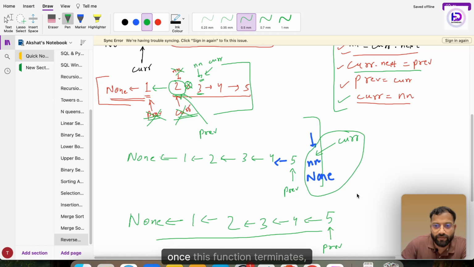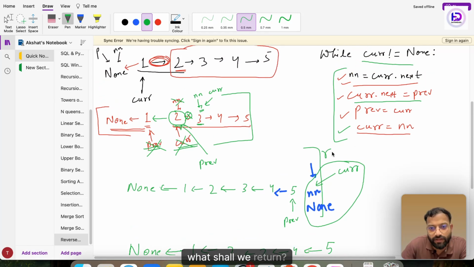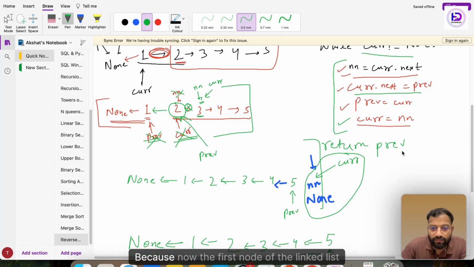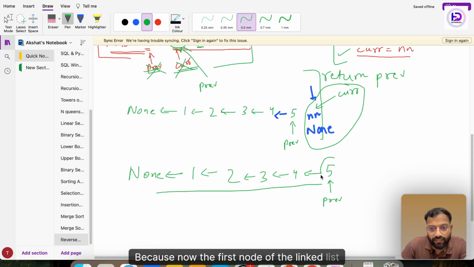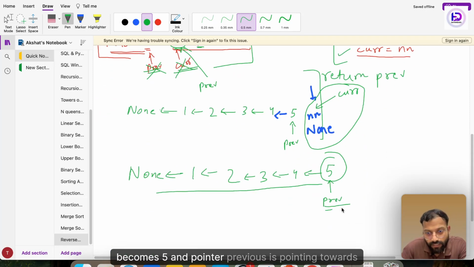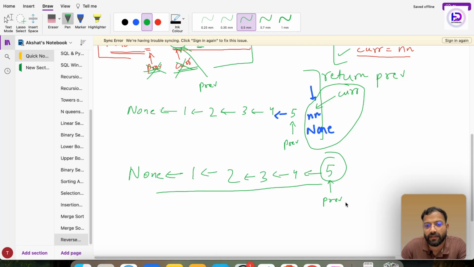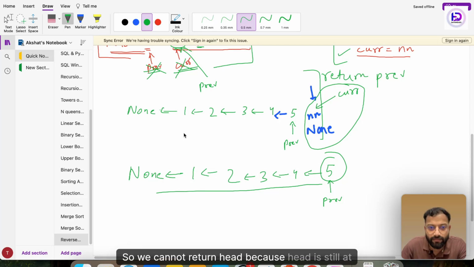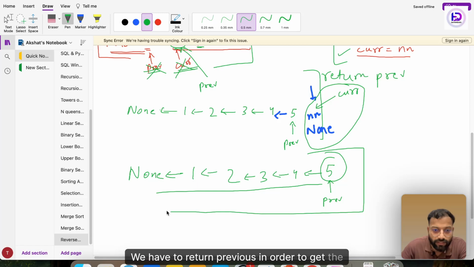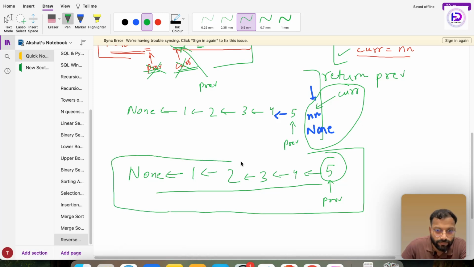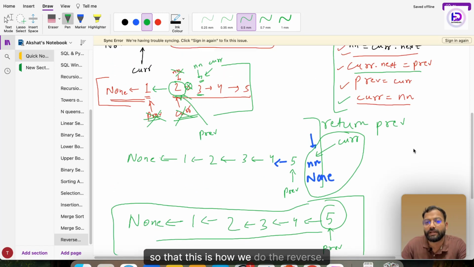Now just tell me, once this function terminates, what shall we return? Return previous. Why? Because now the first node of the linked list becomes 5 and pointer previous is pointing towards it. So we cannot return head because head is still at 1. We have to return previous in order to get the reversed linked list. So this is how we do the reverse.